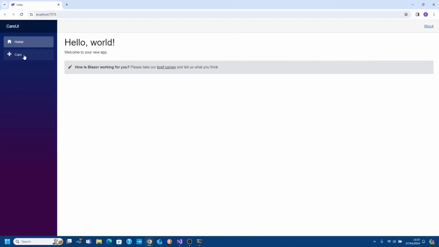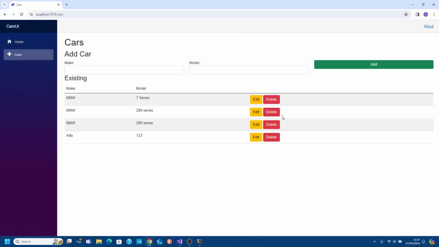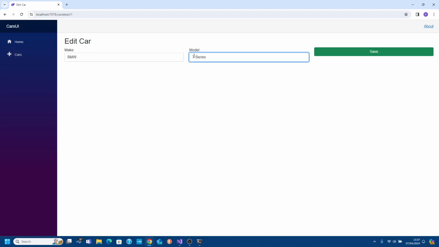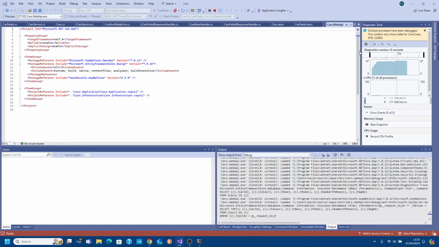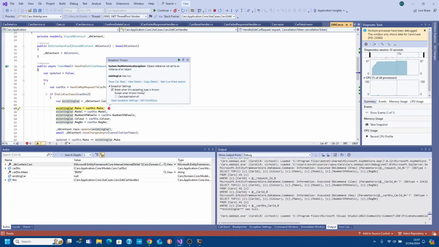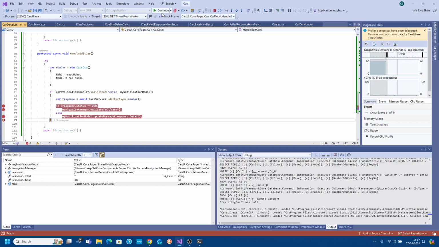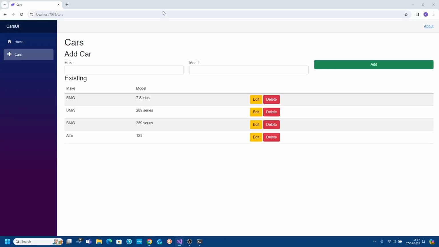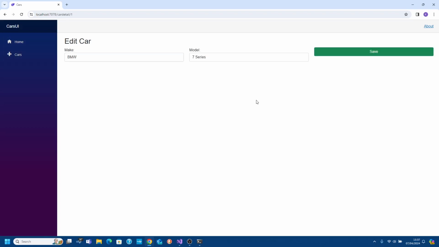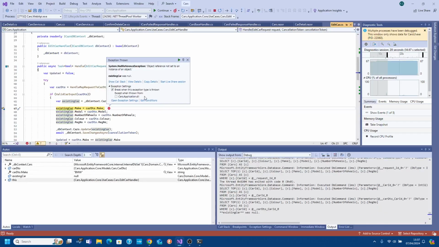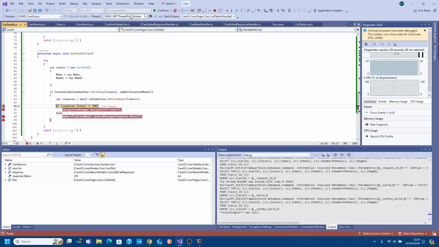Okay, so here's our web API. If we go to cars, click edit, do 8 series, do save. Okay, so it's come over to our web API. So this is exciting. Okay, so it's not changed it, or has it? But you get the idea. So that's our full CRUD. So it's not actually updating that. So we'll work it out. So let's have a look. Let's pass it on to there.